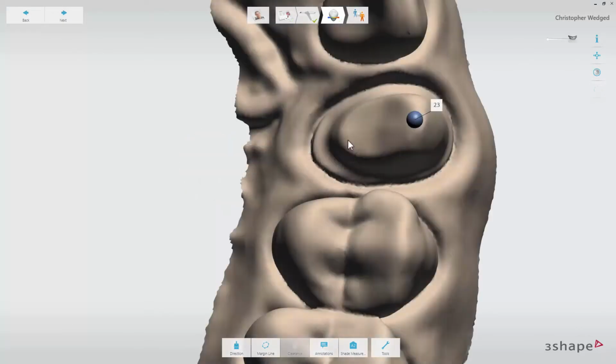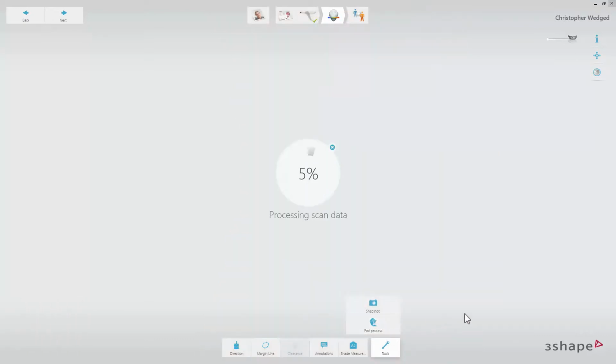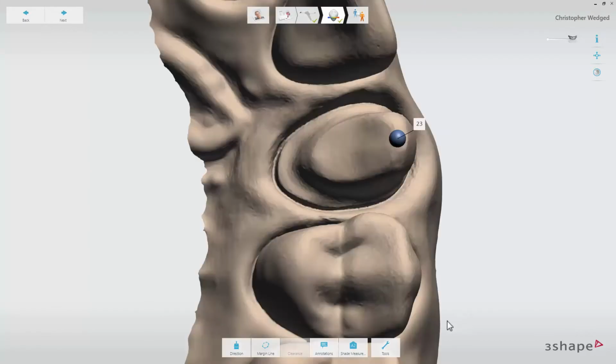Here is what to do. On the Analyze page, take a snapshot of the preview. To do that, select the Tools menu on the lower panel and choose the Snapshot button. Then go to the Tools again and Post-Process. Finally, take another snapshot. Select the Tools menu on the lower panel and choose the Snapshot button.